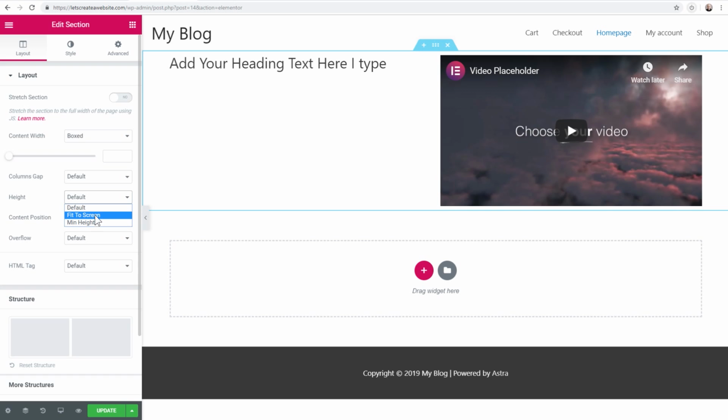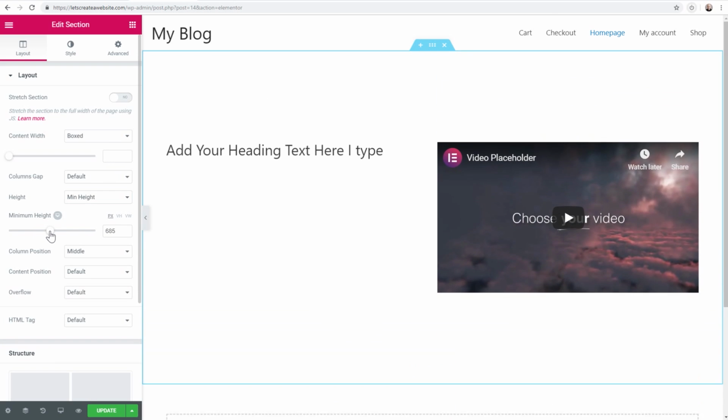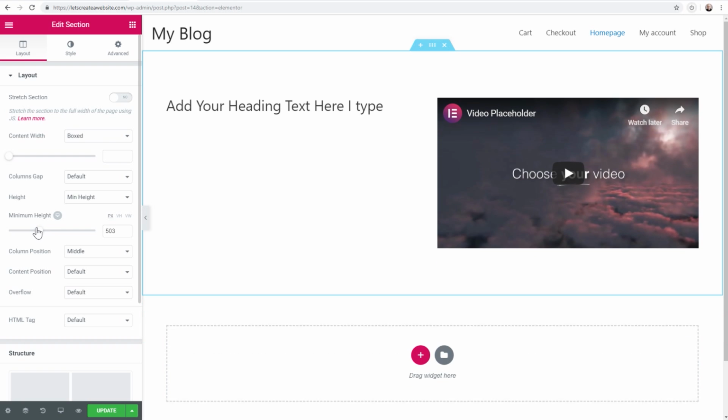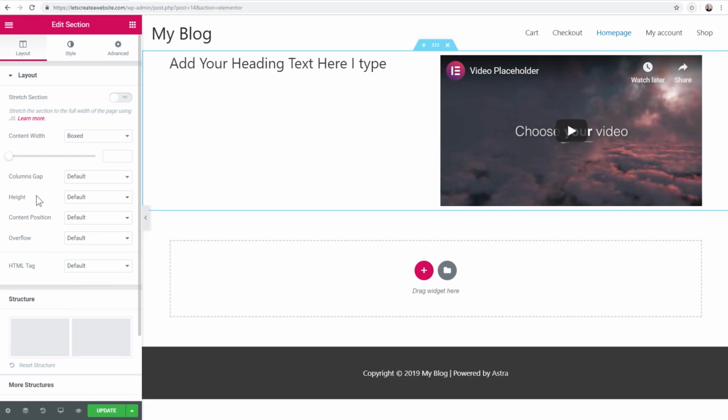I can go default, I can go minimum height right here, and I have this slider now where I can add minimum height to the top and the bottom. So you have all this design control. I'm not going to go into every detail of Elementor. I've got probably about 40 different Elementor tutorials here on the channel, and I'll link to some of them that will be helpful to you below in the video description if you're new to Elementor.